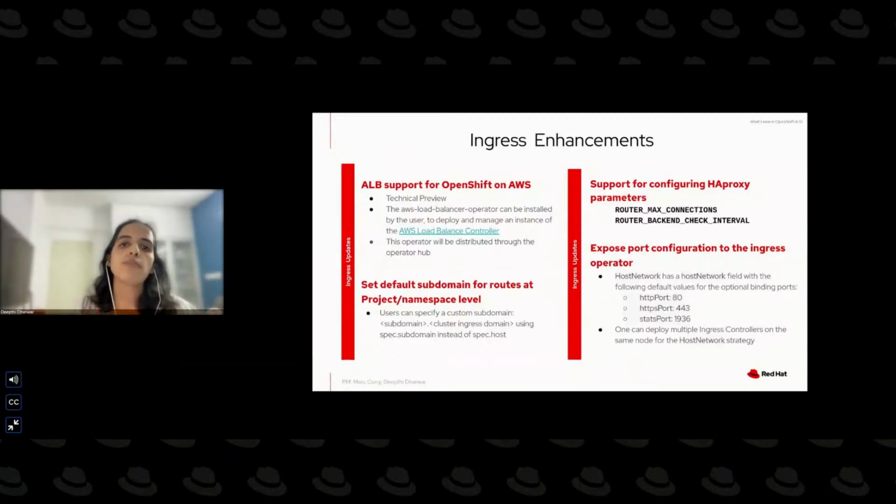Based on multiple customer inputs, we have also looked to enable configurations on HAProxy. First being the router max connections. This gives the ability to tune the maximum number of simultaneous connections that HAProxy will accept for better performance.